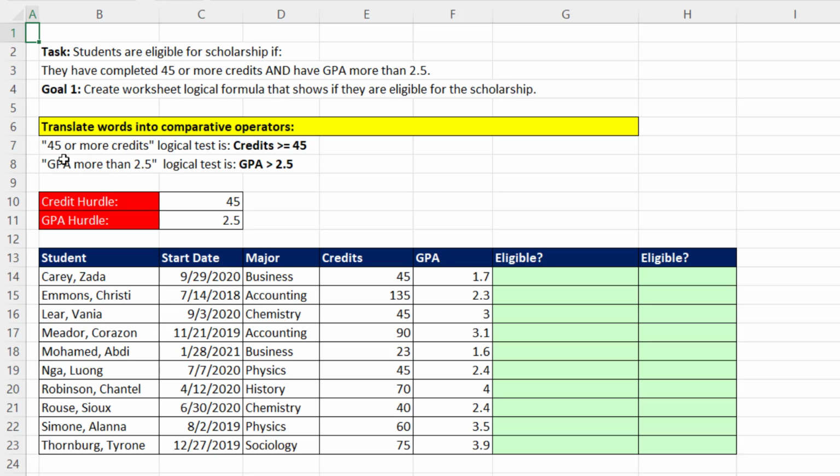Notice they could have said it in a different way, at least 45. They could have said it greater than or equal to 45. In either case, 45 is the min. So whatever the credits for the student are have to be greater than or equal to. And of course, in Excel, we don't have a single symbol like we do in math for greater than or equal to. So you have to put greater than and then a second character, equal to.